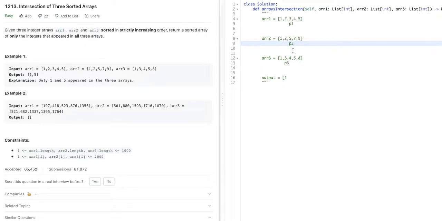And then I compare these three. Are they equal? No, they are not. And then now I will find the biggest element again and see if I need to move any of these pointers. So the biggest element, we have 3, 5, and 3. The biggest element here is 5, so I need to move pointer 1 and pointer 3 one step forward. I move them one step forward.